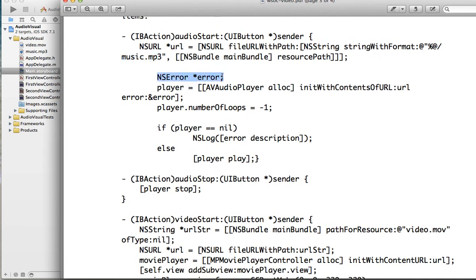Alright, so we're going to do some error checking. So we got an NSError. And then we're going to say player. Well, that was the AVPlayer. So AVAudioPlayer alloc. And then it's going to be initialized with the contents of the URL. And then copy our error into error, our NSError, if we get an error. And then player number of loops is -1, which means it'll repeat over and over and over again. Otherwise it'll only play one time.